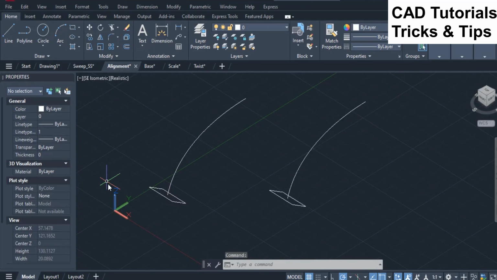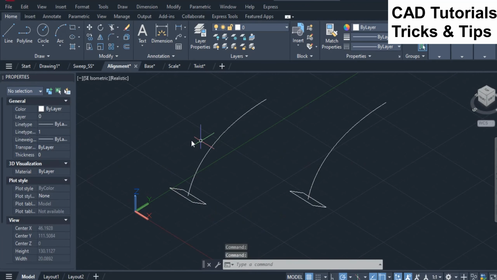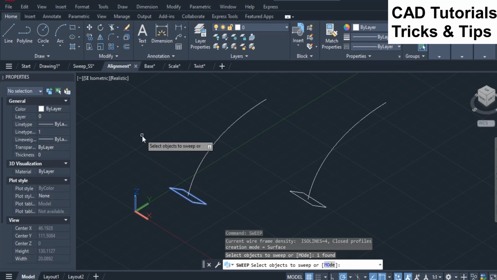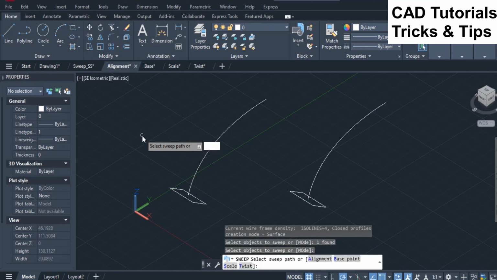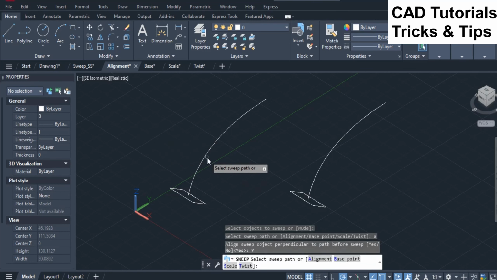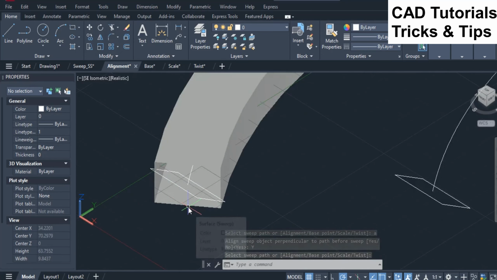Now we see the alignment option of the sweep command. Here you can see that we have created two profiles. Run the sweep command. Select the rectangle as the object to sweep. Press enter and select the alignment option. Select the yes option to align the object perpendicular. Select the arc. Here you can see that the rectangle is aligned perpendicular to the arc and swept.